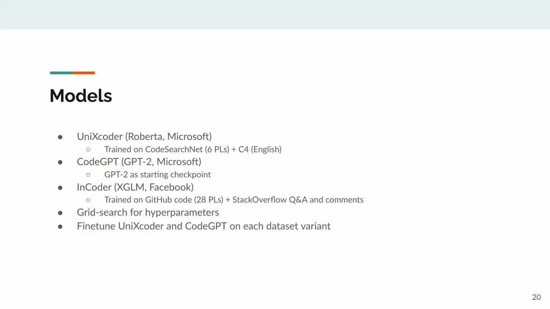So yeah, that's our second model. And our third model is Encoder, which is XGLM based, introduced by a paper by people from Facebook. This is the model that's trained on the most amount of data out of the models we have here. It was first trained on Stack Overflow questions and answers and comments, which gives it the ability to understand text, in particular when it relates to code.